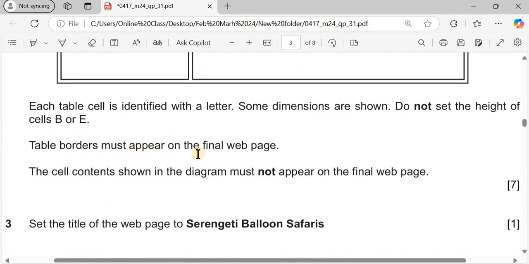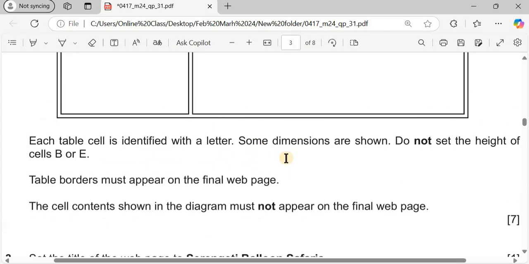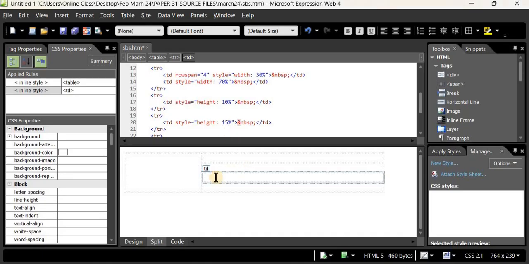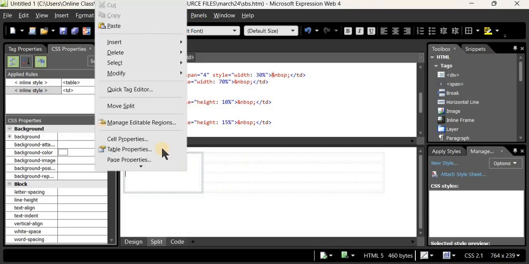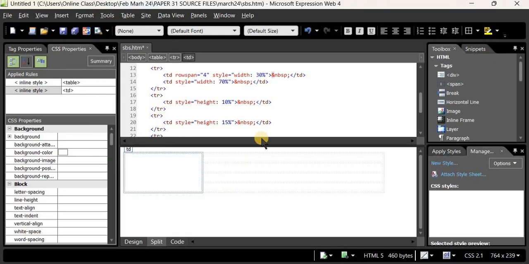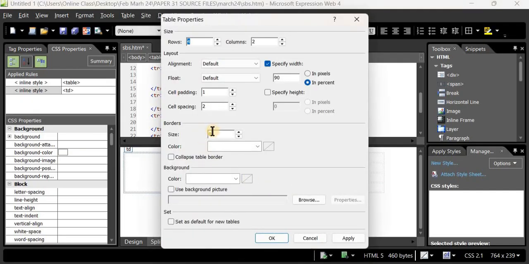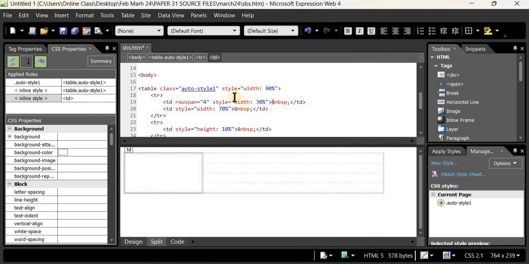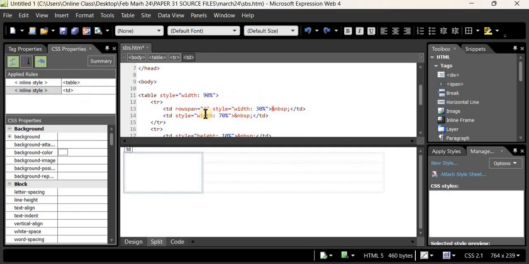Now, table borders must appear in the final web page. To do this, there's an attribute, just border. If you go here, you might say table properties and turn on the border, but let me show you what Expression does. It doesn't usually give us the exact thing we want. If you apply that, take a look at this. The border attribute should be added to the table, but instead it's something else, a style that is added, so I don't advise you do that.